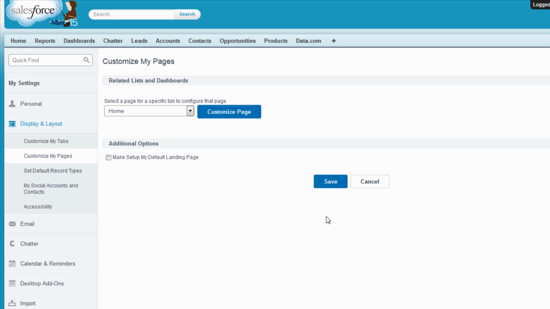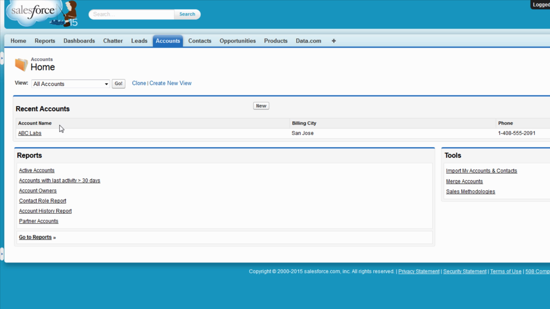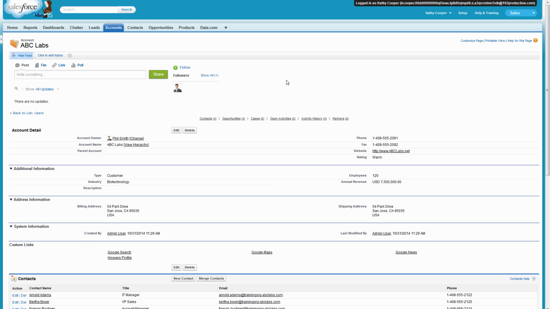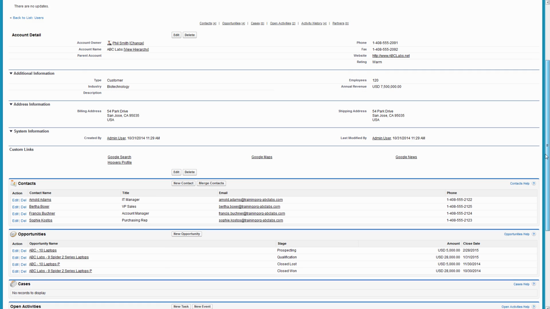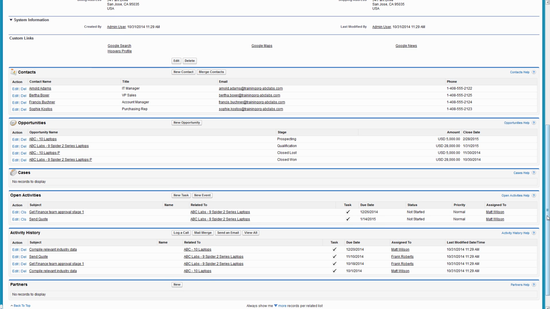And we'll go check it out on an account. So let's click on the Accounts tab and then open an account. And scroll down through the related lists. We can see that the Notes and Attachments section is now gone from this page.